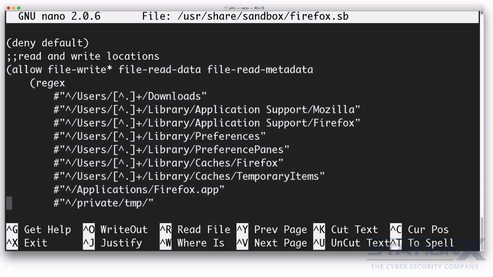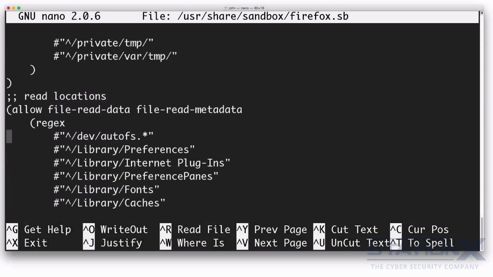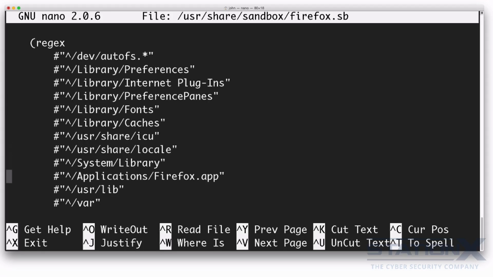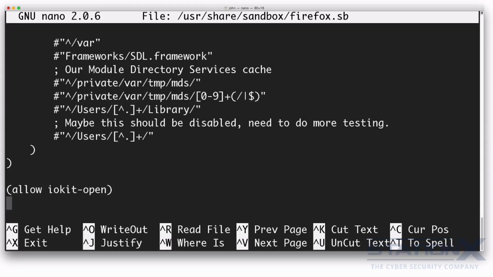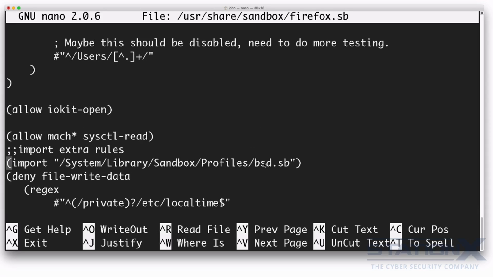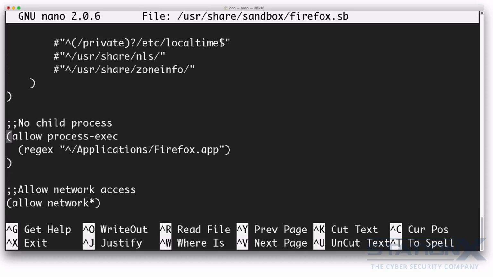If we go further down, you can see similar sorts of statements. So this is what Firefox is able to read, or the locations it's able to read, and files. Here we're importing extra rules from the bsd.sb file, which is essentially a file that looks like this, that has some specific BSD rules in it. And we can also lock down whether or not Firefox can create any new processes. So this is not allowed to create any new processes, only new threads.